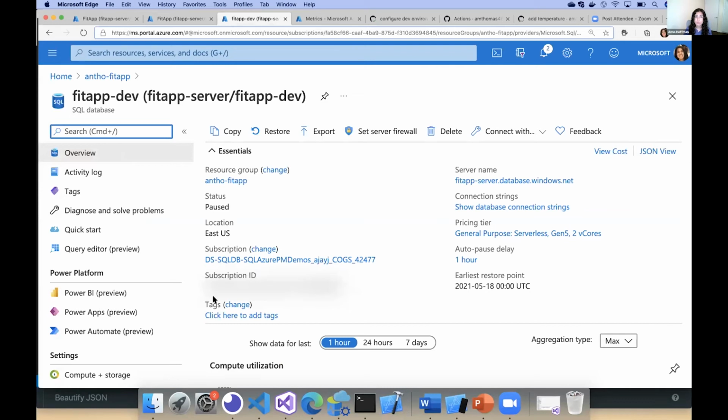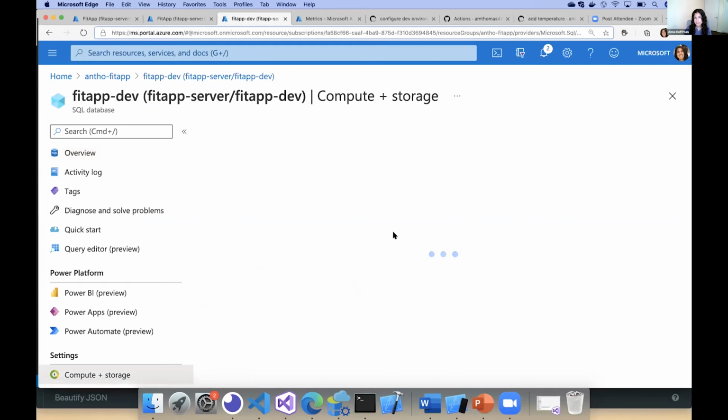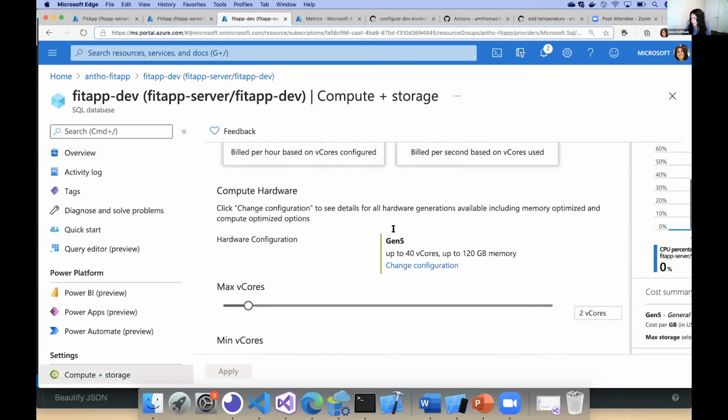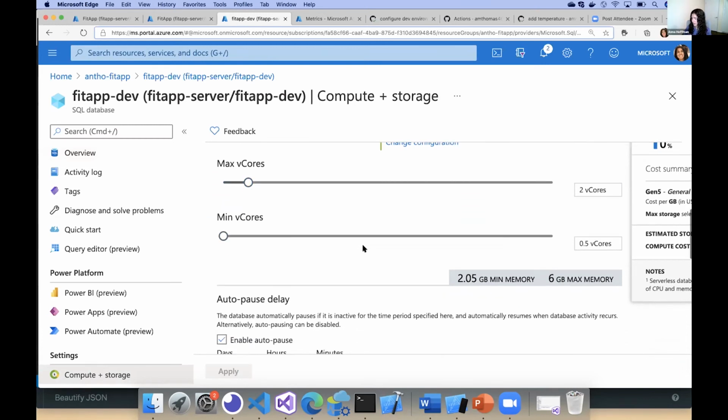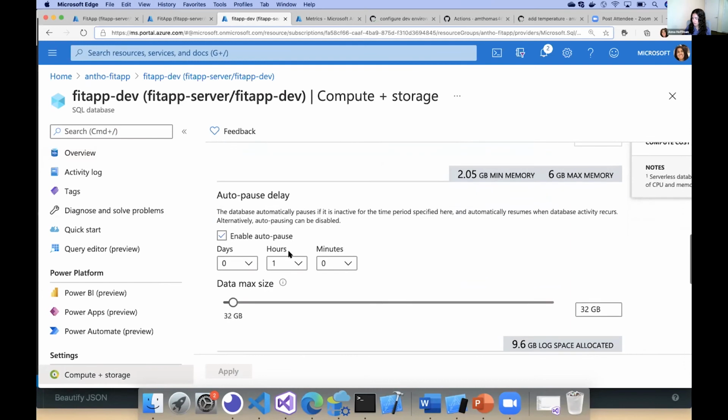But while it's kicking off, let me show you the database that I'm using for my development. I'm actually using a serverless database. And I talked briefly about this, but why this is so great is because I'm not working on this application all the time. And even when I am, I'm not necessarily always putting a heavy workload on it. So I can set the minimum, maximum number of virtual cores, and I can also enable an auto pause delay.